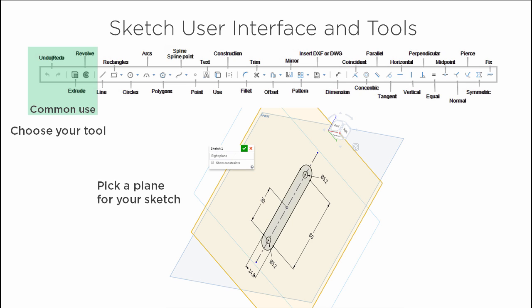The next set of buttons basically allow you to create sketch geometry like rectangles, circles, splines, polygons, point, or even text. Followed by that is a set of helper functions. So you can insert a construction line.